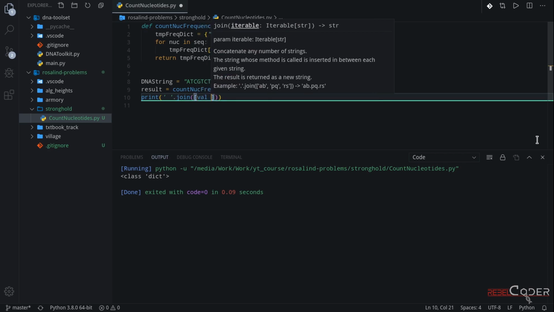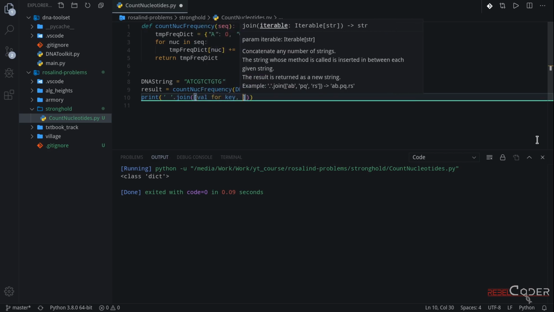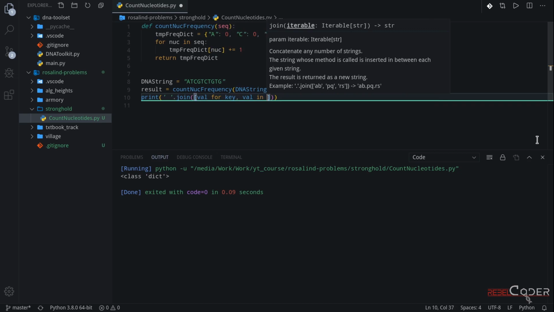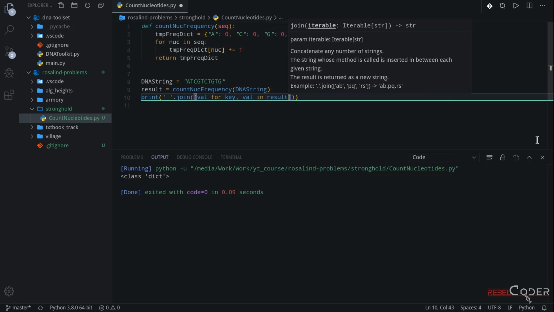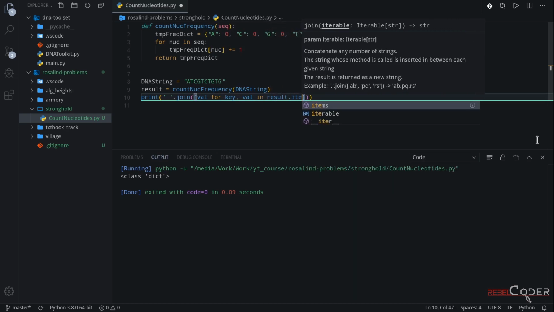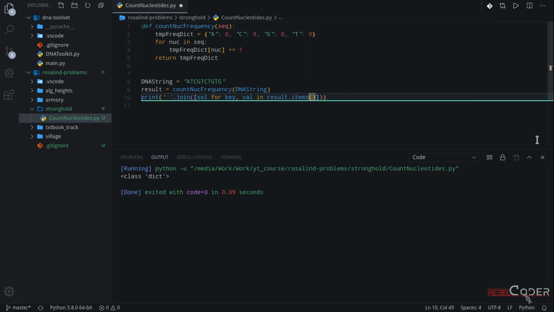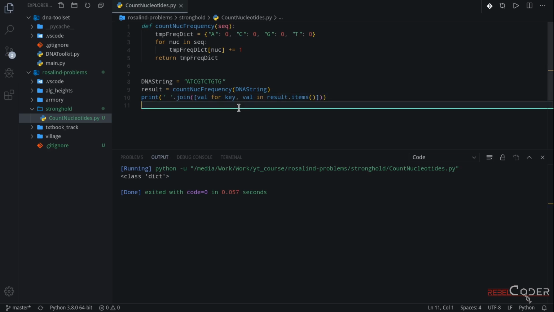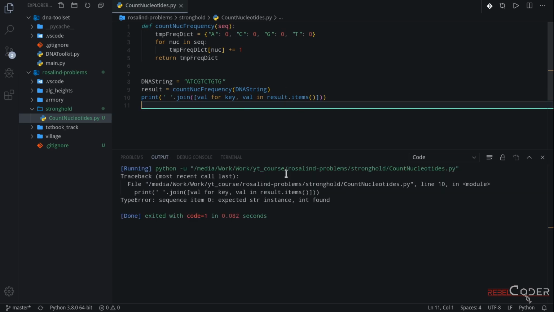And of course, result, as it is a dictionary, will have items. So we're going to grab every single value in that dictionary. But we're going to see we have a problem right now, because val is actually an integer and join is expecting a string. Let's run it so we can see that.